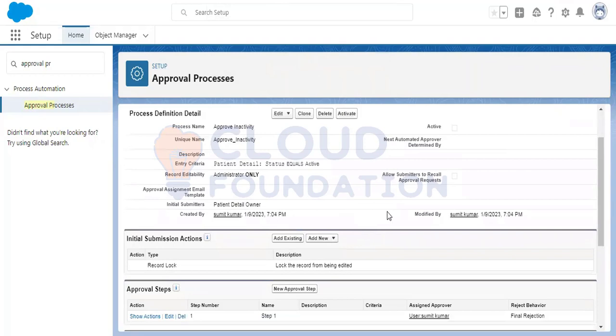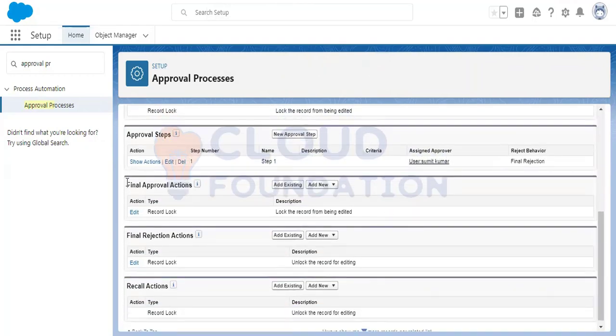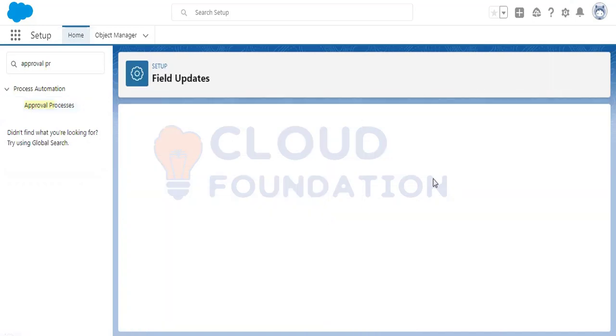Once you provide all these details, there is the final approval action. So let's say one of my agents has marked the patient status as inactive, and now the record is for my approval. I am someone from higher management. I mark it approve, that okay, it's the perfect case. As soon as I approve, what should be done? So the checkbox should be checked, right? So in the final approval action, I will define field update. In the final approval action, click on field update. This is the expectation, right?